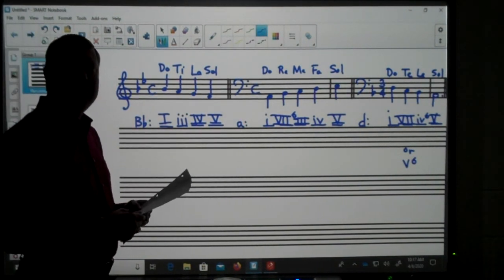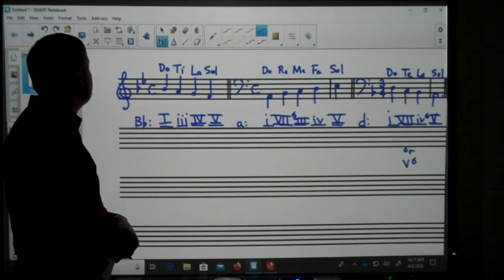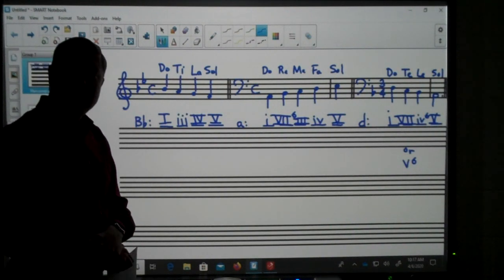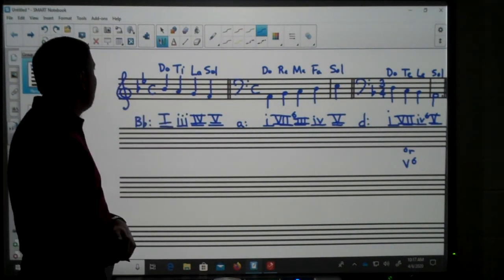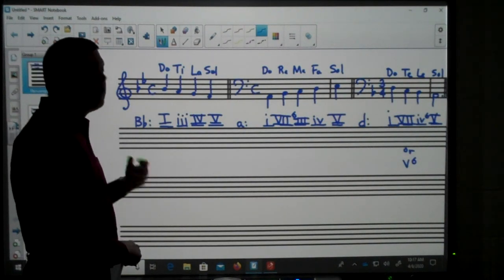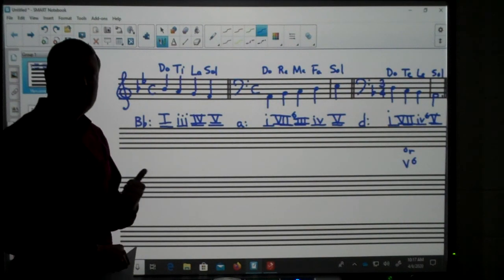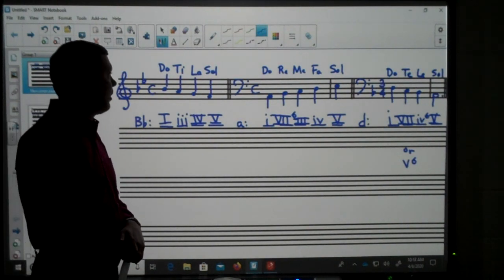You may have some problems that are similar to these on your next test. In other words, I may give you a descending soprano line and ask you to give me all the Roman numerals for that descending soprano line that we have studied that harmonizes that line, and you must include at least one of our less common or rare chords.